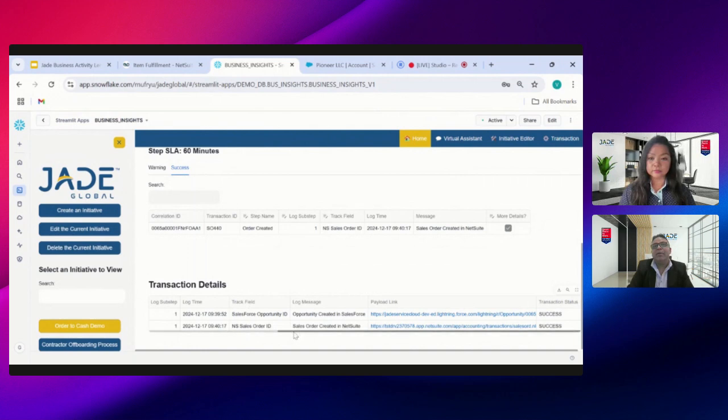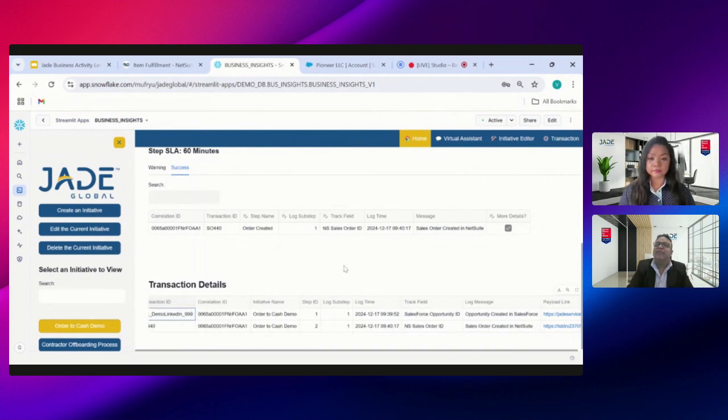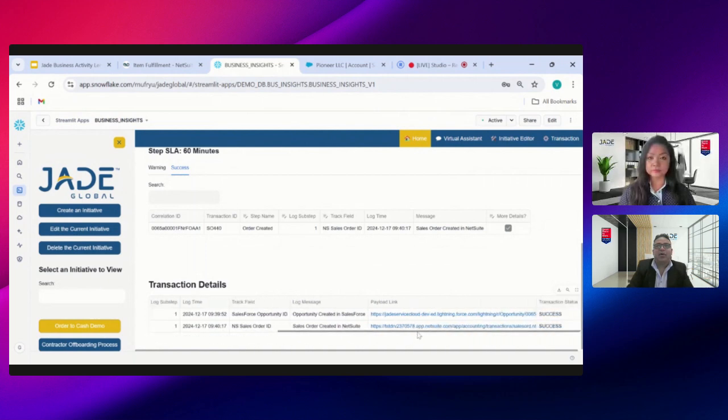Now, in terms of the data that we're capturing, it's very minimal. We are not storing any PII information. It is also storing the payload links. If you click on each of these links, it'll take you to those individual systems where you will have to log in. You have to enter your login credentials, and you will be able to view those transactions.